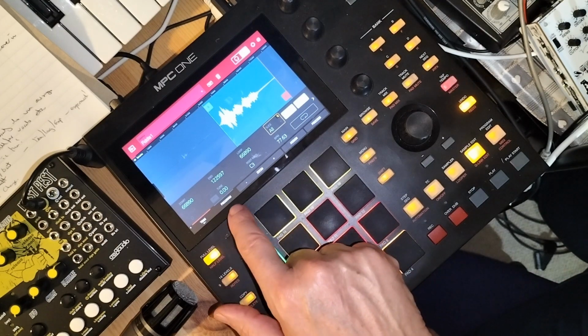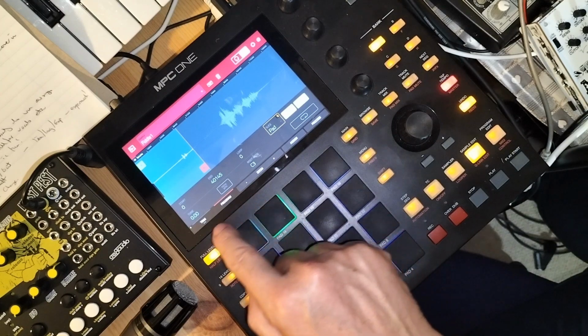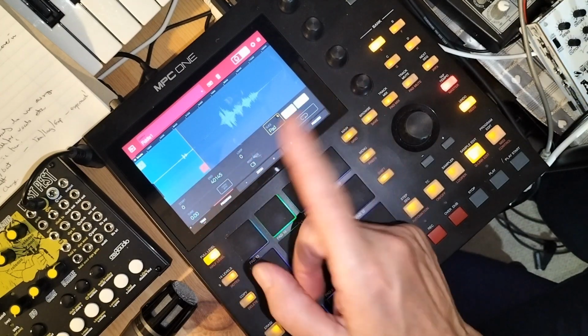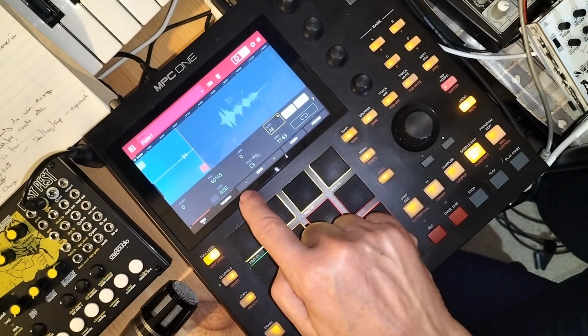So program is the same as going to program edit in some ways, and you can do some more things here. But that's the subject of another video, because I will do a program edit video at some point.